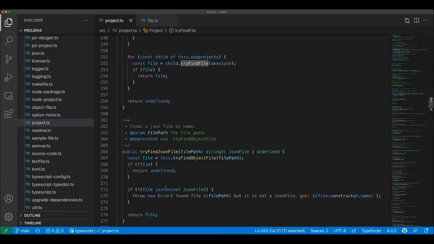For example, you want to tweak something in a JSON file that's part of the project, then you go and say project.tryFindJsonFile, you specify the file path, and you get a JSON file object that has an API that allows you to add property overrides and mutate it last minute before it gets synthesized. So this is the Projen escape hatching mechanism.